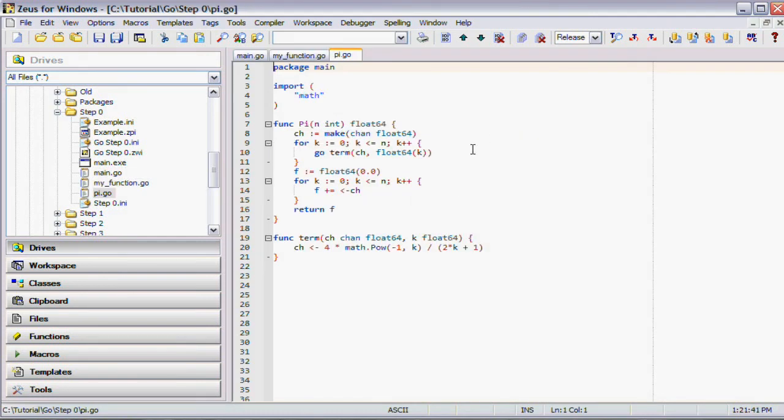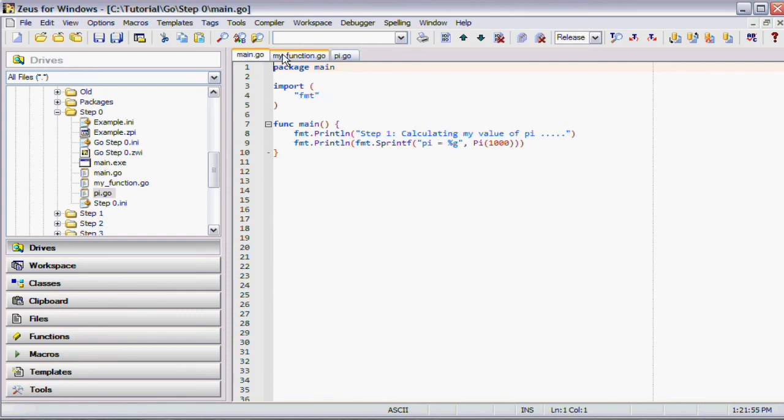Now, Zeus already has an ability to run a single Go file and convert it into an executable, but as you start doing more and more Go, you'll end up with a situation where you've got more and more files making up your executable. So how would you handle that in Zeus? Well, we'll simulate that with a simple example.